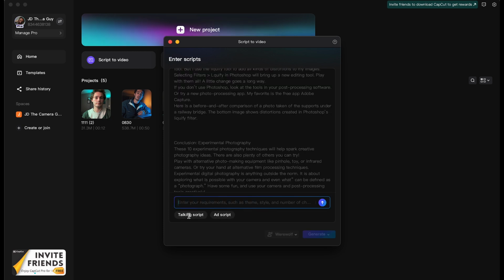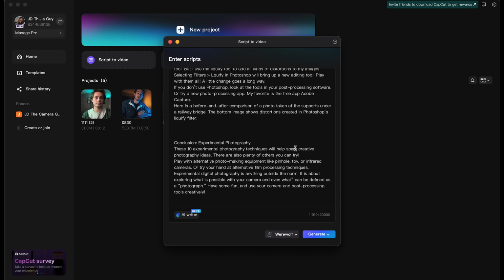And then you could see it has an AI writer. You can use a talking script or an ad script there. And then we're not going to be using that, so we don't need to worry about that for this one.